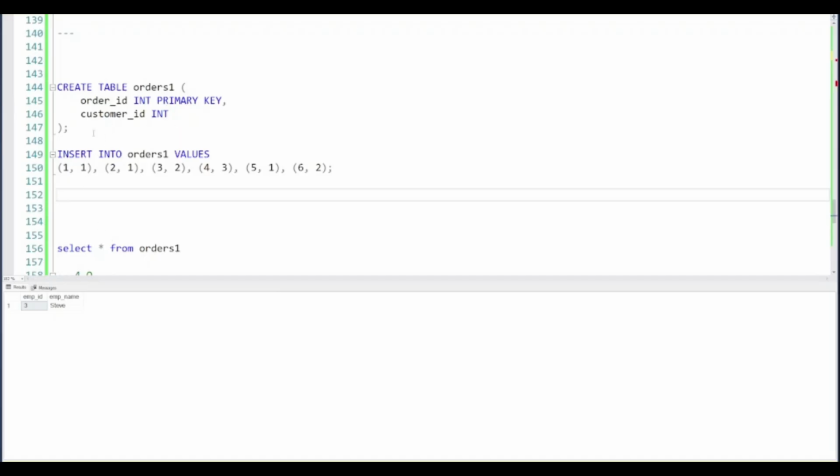So here what I did is that I once again created an orders table and ingested a few rows into that. I'll show you the orders table here. If you look at the orders table, you can see that customer 1 has placed 3 orders, so he is the most loyal customer, and customer 2 has placed 2 orders and customer 3 has placed only 1 order. So rank 1 will be for customer 1, rank 2 will be for customer 2, and rank 3 will be for customer 3.